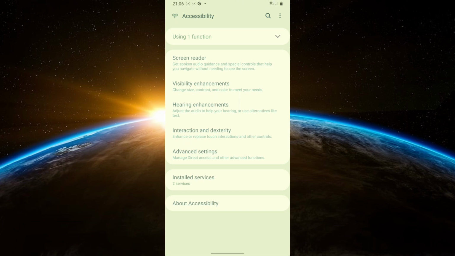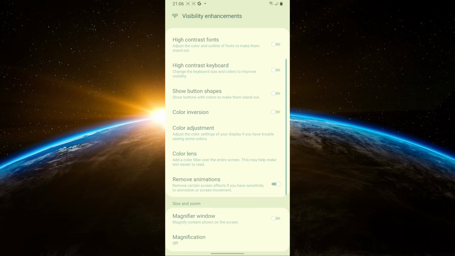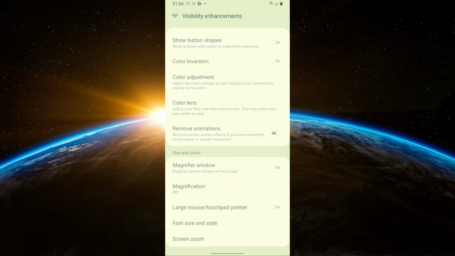In the Accessibility menu, look for Visibility Enhancements and select it. Now, find the option for Remove Animations. Toggle the setting off to enable the charging animation.